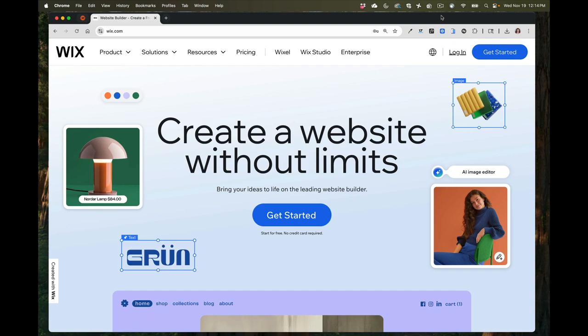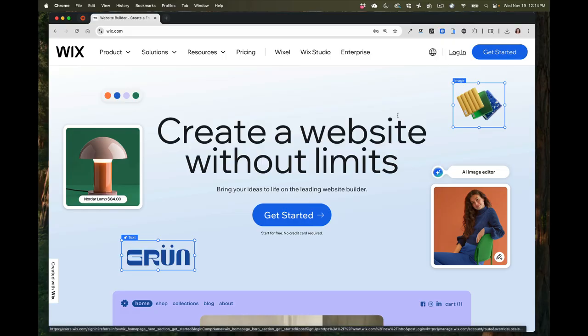Hi class, let's create a free Wix.com website for yourself this week. This one is going to be about just getting the basics and using a blank template. You'll log in or get started by selecting this button.